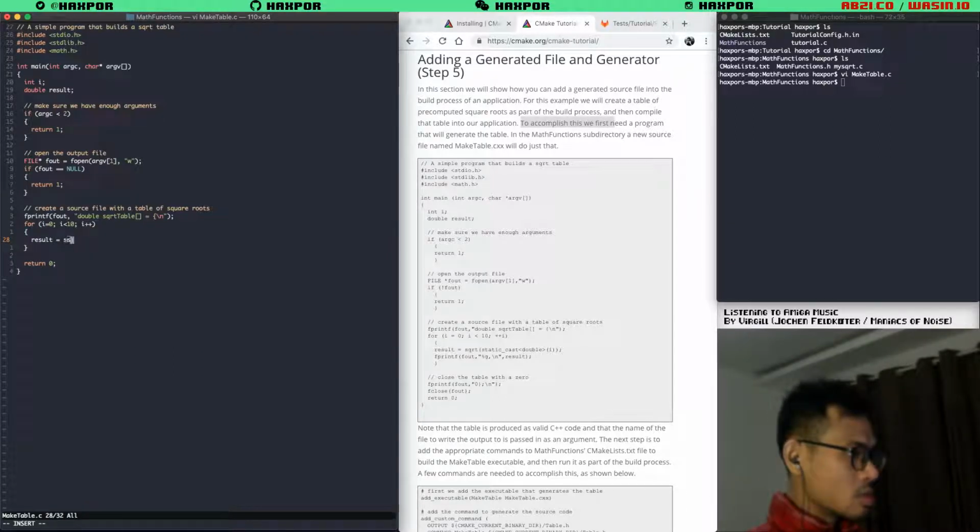Results. sqrt, static_cast double. Okay, so this one computes the square root. printf f out, q. Yeah, and we learn about the percent g this time. It's either percent e or percent f. Which one it uses depends on the minimum size that it can be. Close the table with a 0. printf.